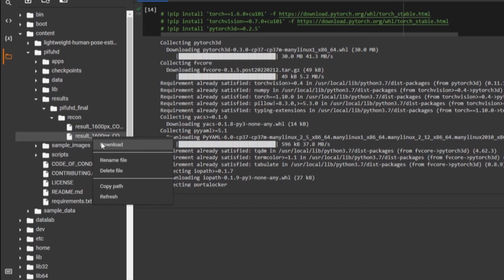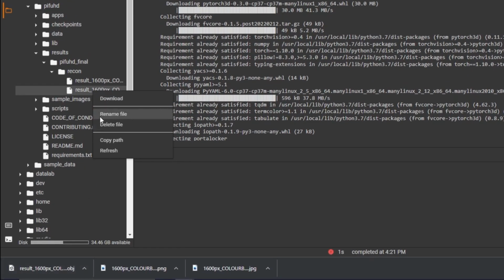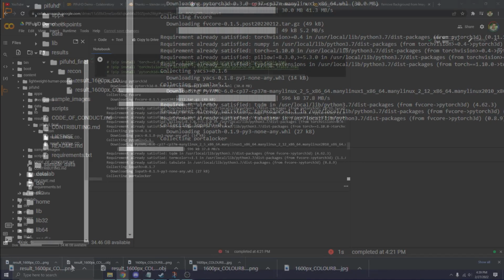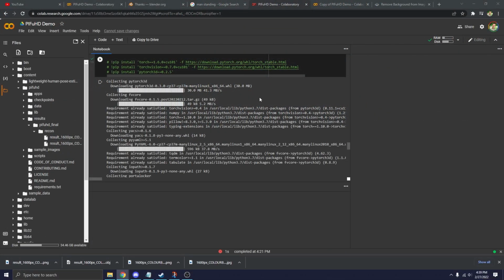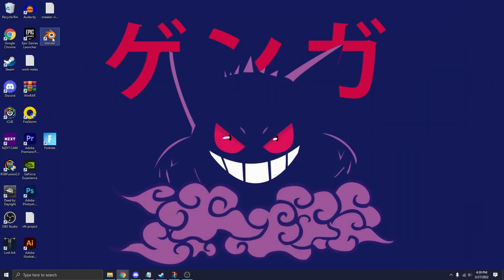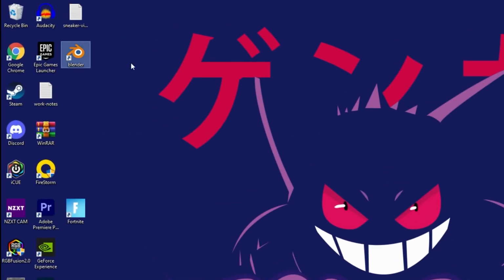One's going to be a .obj file, as you can see below. And then you're going to download the other one, which is going to be a PNG file. Now you're going to want to close this because we don't need this anymore. We did our rendering. So now we're going to actually open up our 3D program to turn this into a 3D model, which is Blender. So double tap Blender.